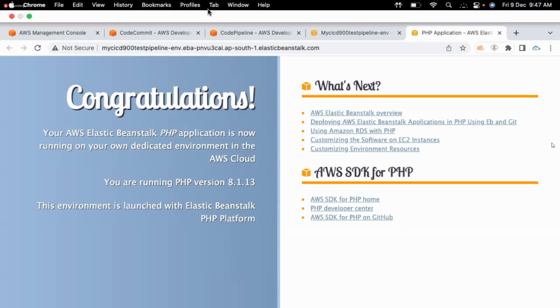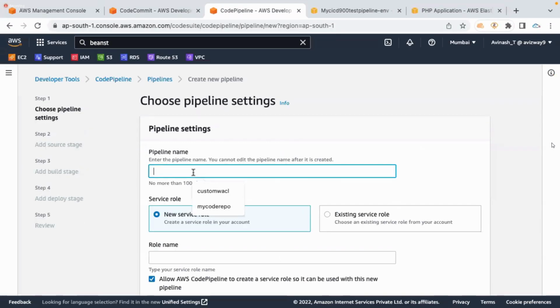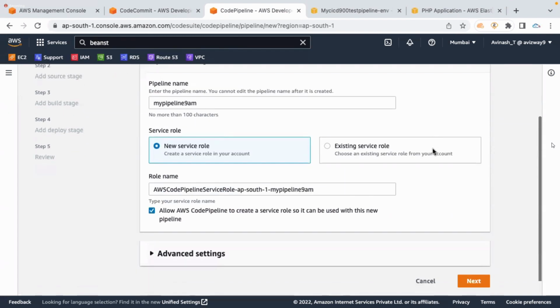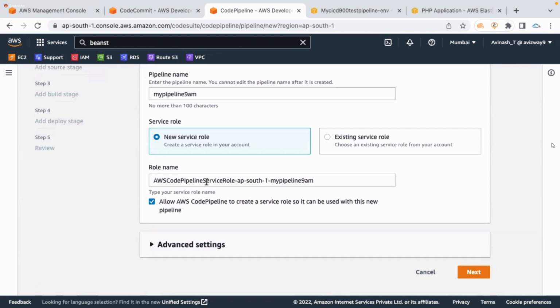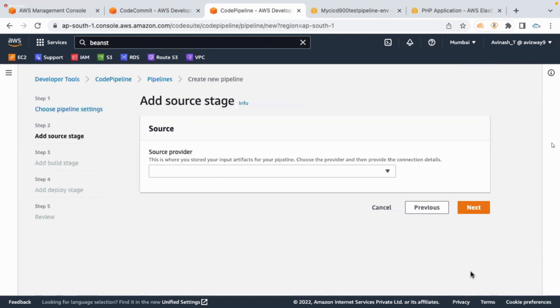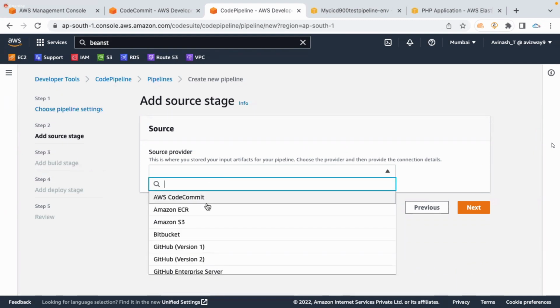So for that, create a pipeline and give the pipeline a name. My pipeline name is 9 AM. It is going to create a service role automatically. Then click on next. And where is your code? Go here and select. If your code is in CodeCommit, select it. ECR is our tomorrow's topic.